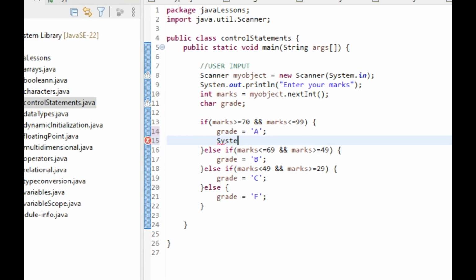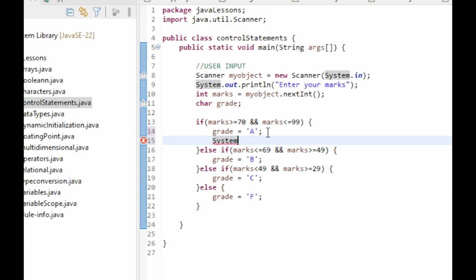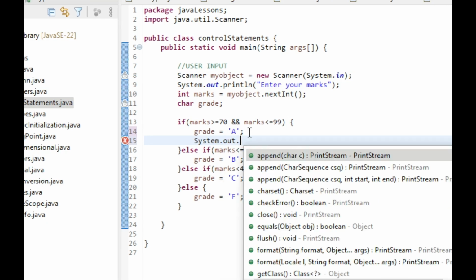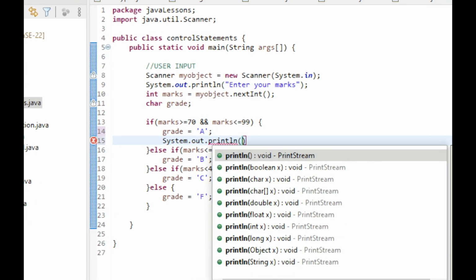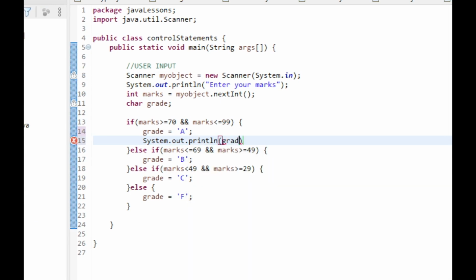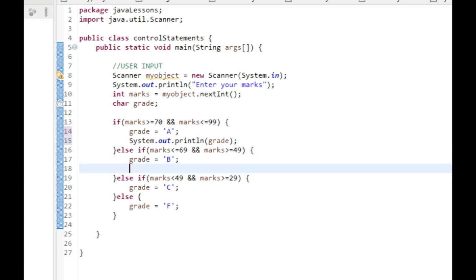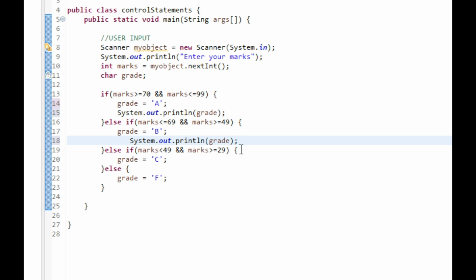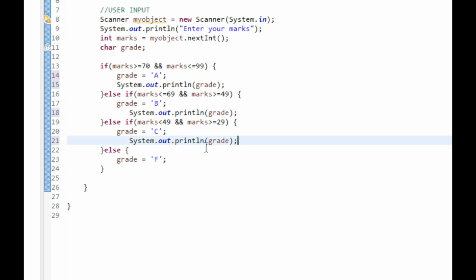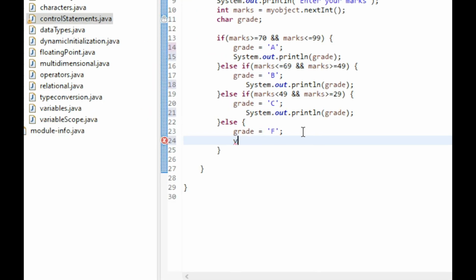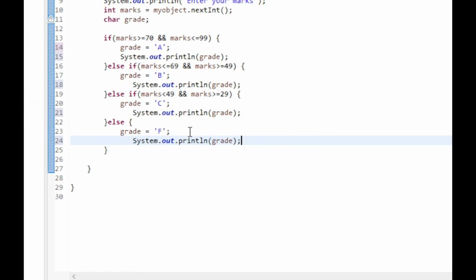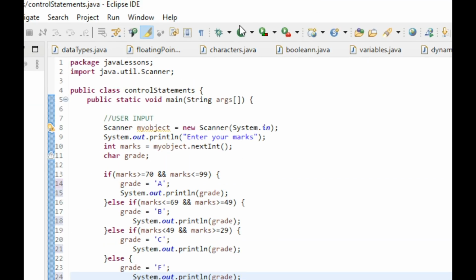Let's print them. System.out.println. We are printing grade. So we're going to copy this because we want to print grade for all these options. Once it's found, boom, let it be printed. Let's also print grade after this. Control V. So let's run our program again.